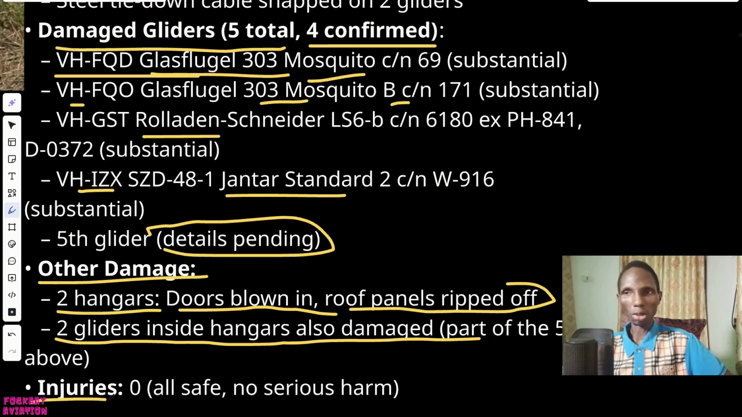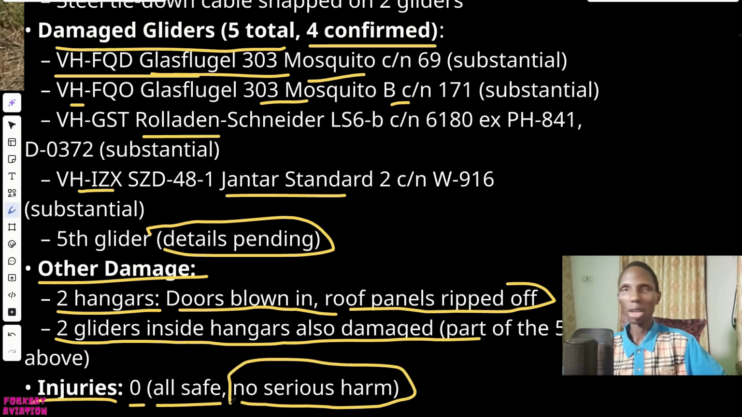In terms of injury, it's good news that it's 0. All those participating in the event at that airport at that point in time were safe. No serious harm, just some minor crashes and things like that. Aside from that, everyone was said to be safe, and that is good news we like to hear about.